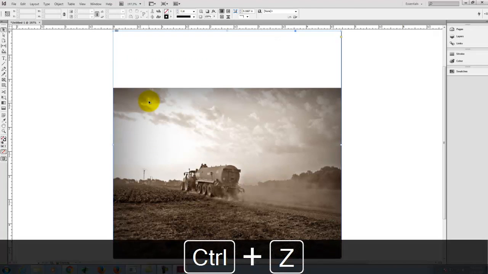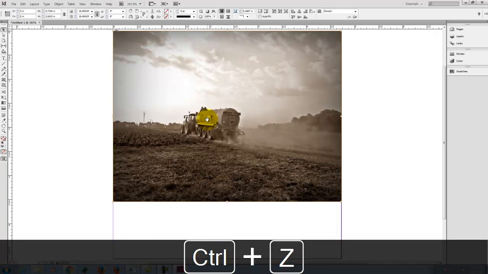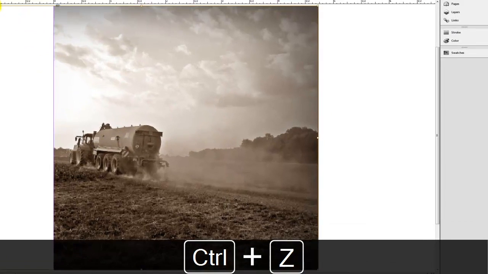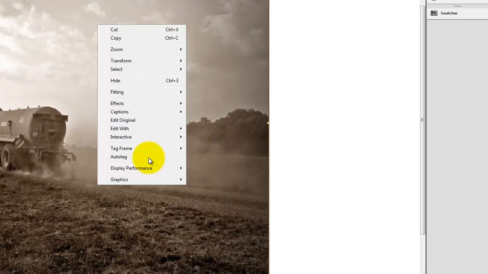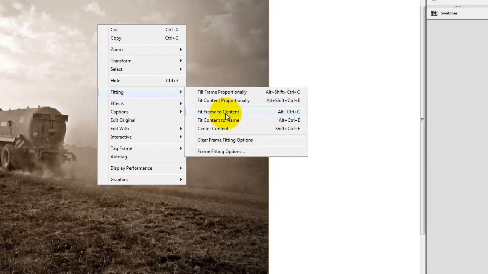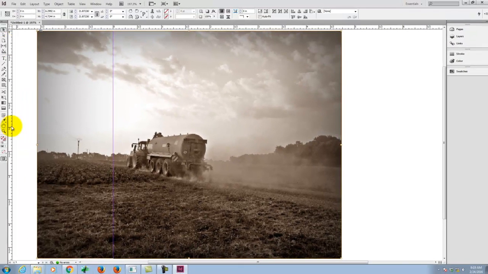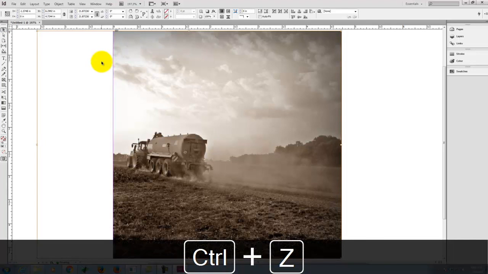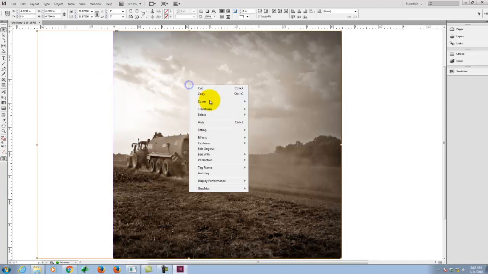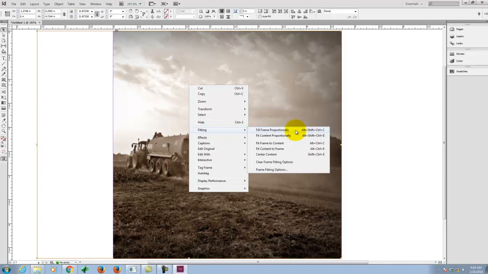The other thing is, let me back up 2 steps to where I actually had an image that was larger. If I right click and I go to fitting, fit frame to content, it's going to enlarge the frame to include the whole image. So the whole frame got bigger in that context, which again may or may not be valuable either. So let me back up. In all reality, I'm probably mostly going to go to fitting, fill frame proportionally. That's the most common one, which is why it's first.